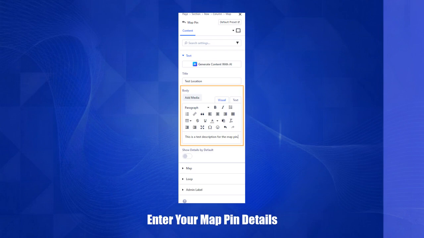Now that you've added a new pin to your map module, it's time to enter the details for your location. Start by filling out the relevant fields in the pin settings. You'll want to add a title for the location, which will serve as the name of the pin, and include a description to provide more context or information. These details will be displayed in the pin's info window when it's open, offering visitors all the essential information at a glance.